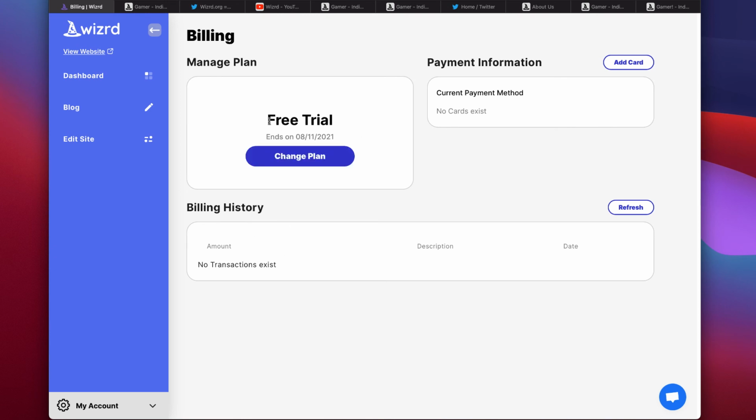As you can see, I'm part of the free trial and it ends in a few days. So to make sure that my site stays online, I highly recommend that you upgrade before your free trial ends so that you don't lose any of your data. We do make sure that we archive and back up your website, but if your free trial ends, then you will receive an email when your account and your website is about to be deleted forever. So make sure you check your emails, make sure you check this page to see when your free trial ends.